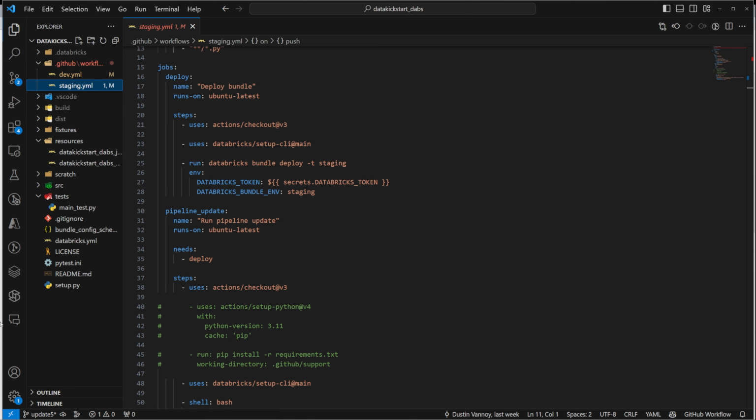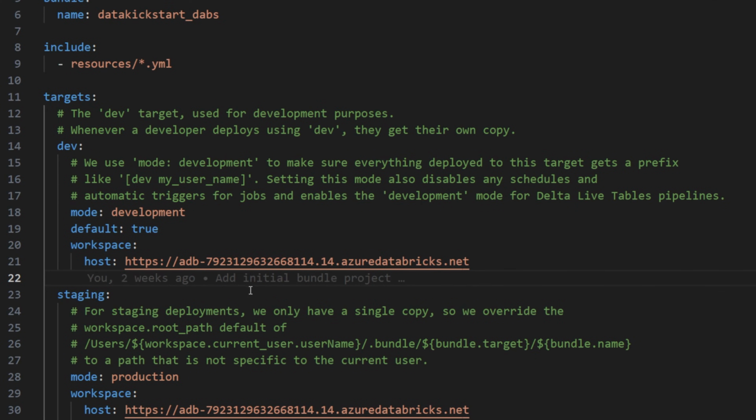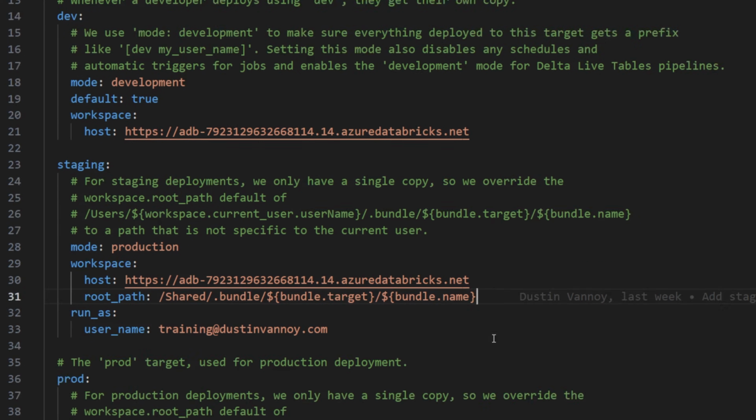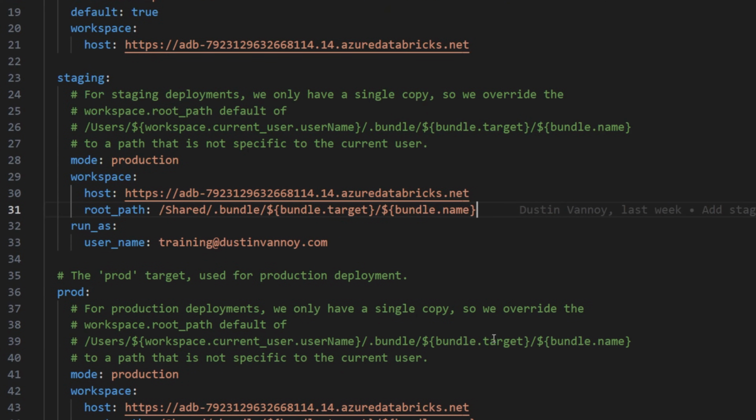Okay, looking at how I configured staging in databricks.yaml, I've made some tweaks here. I uncommented the staging target and I added in a root path with the bundle target in the mix for the root path. And I went ahead and set a run_as user just to be consistent with how production was set up. In my case, all of these are going to the same Databricks workspace. You probably want a separate dev, staging, and production workspace. That's kind of a best practice, but you can make it happen in the same workspace.